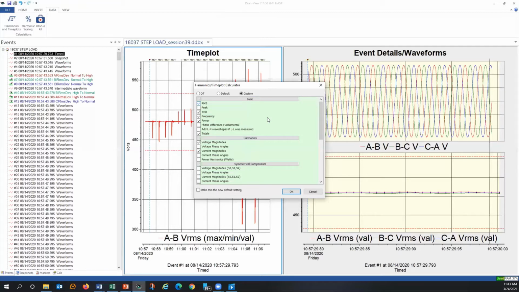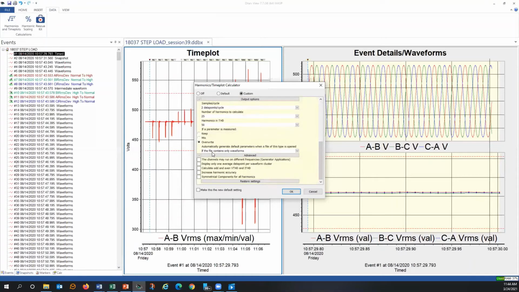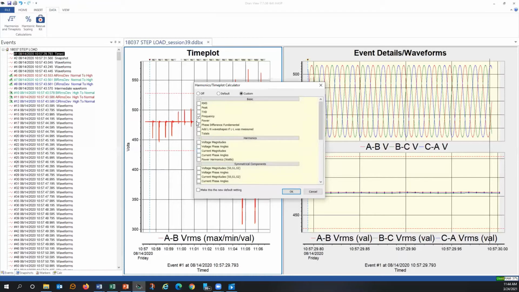However, you have the AC cycles, as you can see over here on the right. So Dran-View, using the Harmonic and Timeplot calculator, has the ability to compute cycle by cycle frequency. So how do we do it? The first thing I'm going to do is shut off all the other things just by unchecking them. You can see I left frequency there, and I continue to make sure everything else is unselected. You can see I added frequency here, so it's going to recompute frequency for us. All right, I'm going to click OK.